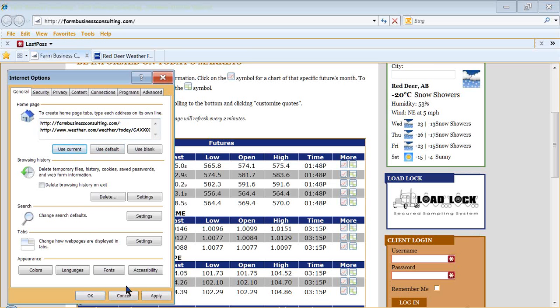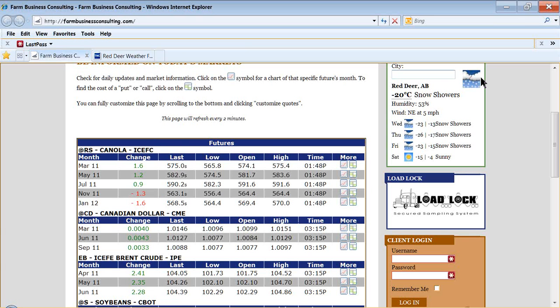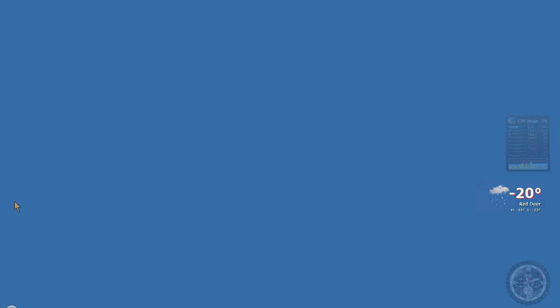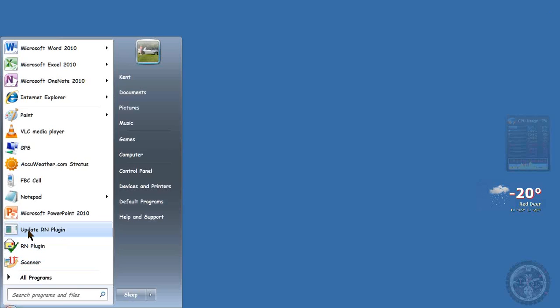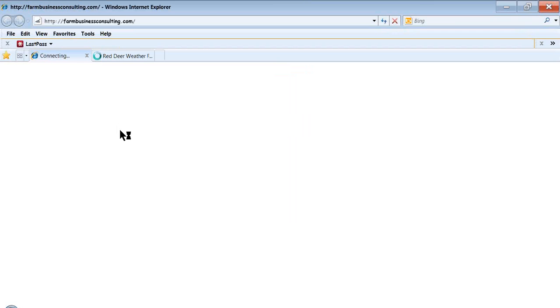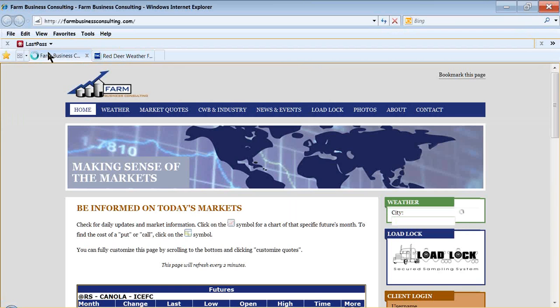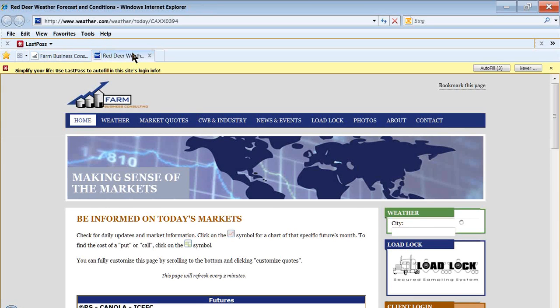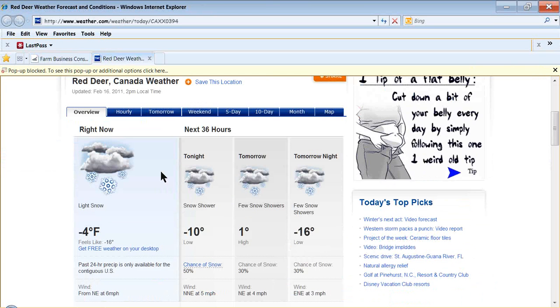Now there's 2 websites saved in there. Click Apply and OK, and then check your work. Delete out of it, go right back up into Internet Explorer, and voila. You have my web page coming up first and weather coming up next for Red Deer. Exactly what you saved.